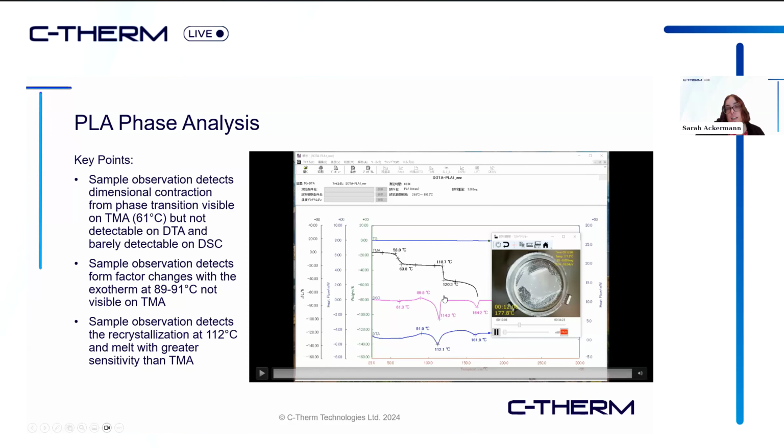associated with another dimensional contraction, so it's visible on the TMA. And sample observation lets us see that that's a recrystallization at 112. And we also would notice that the sensitivity to this is greater on the sample observation than DSC, DTA, or even TMA.